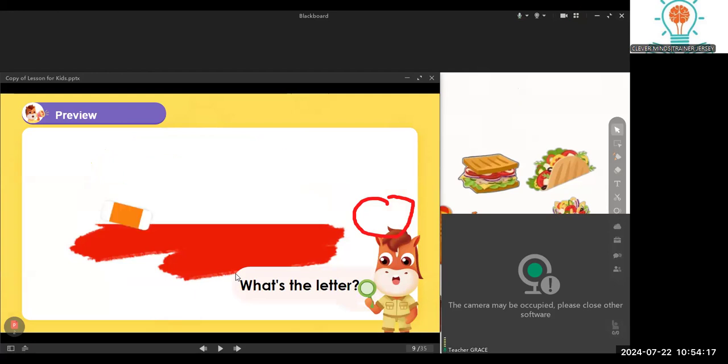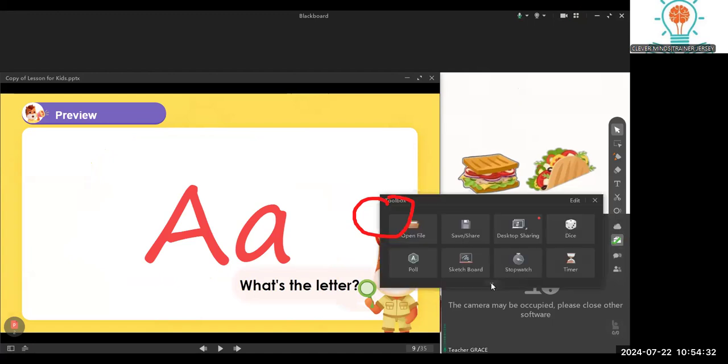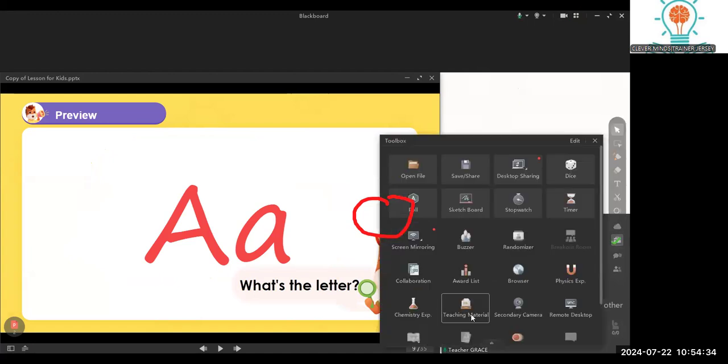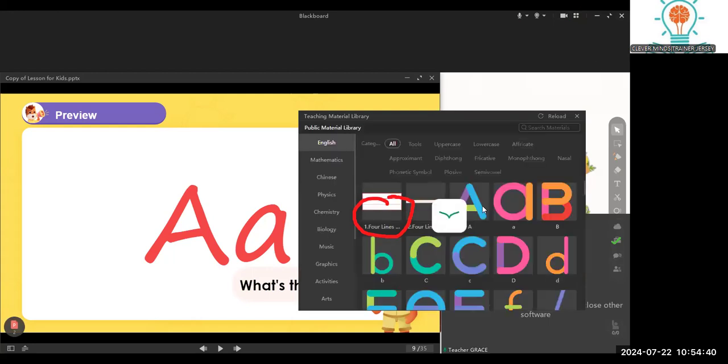Oh, letter A. Say, hi, letter A. Hi, letter A. Now you might want to open this box, the teaching tool, and drop down. Go to teaching material, and you will press ta-da and ta-da.